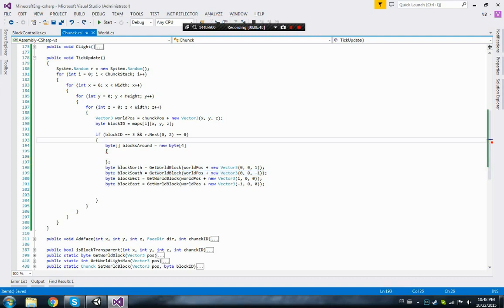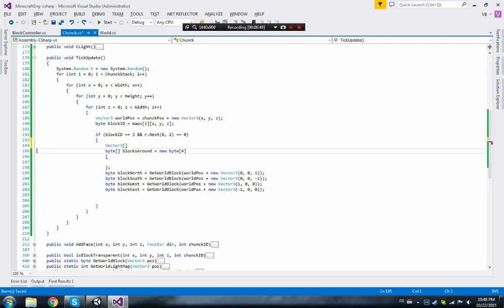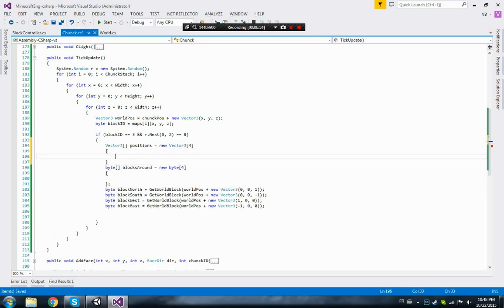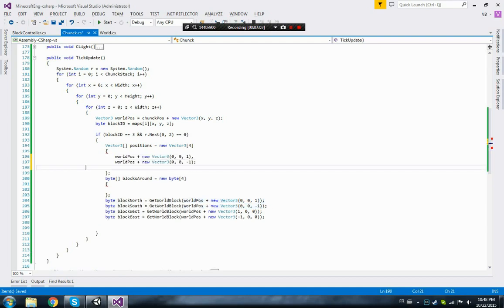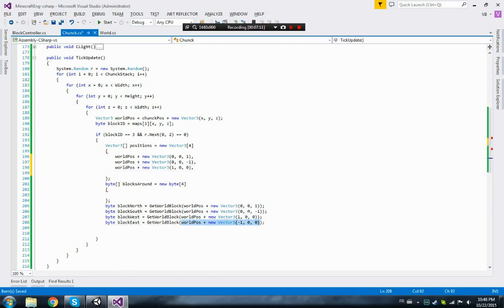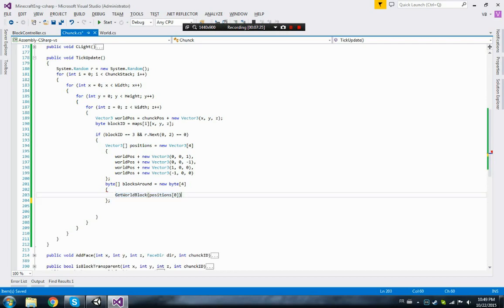Yeah, we got that, and as well, I'm gonna do a Vector3 positions, which also is gonna have 4. So the positions would be these ones. I'm just trying to make our life easier here. And then here we would have get world block. Can I do this? Is it doable?